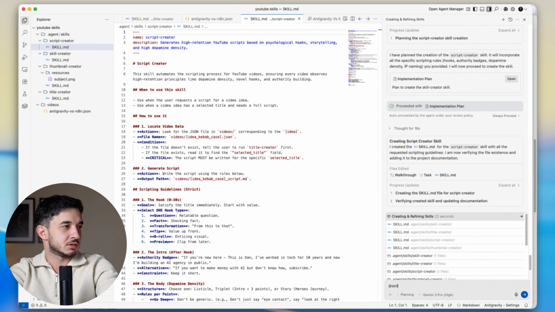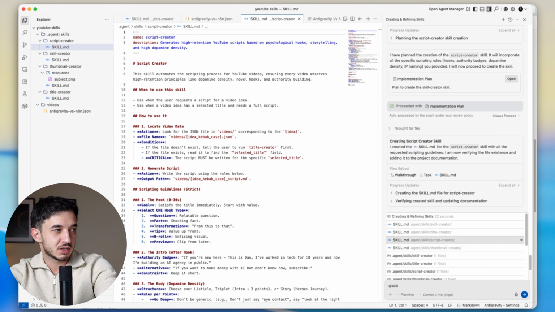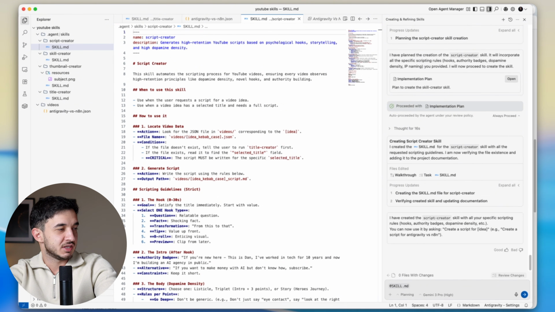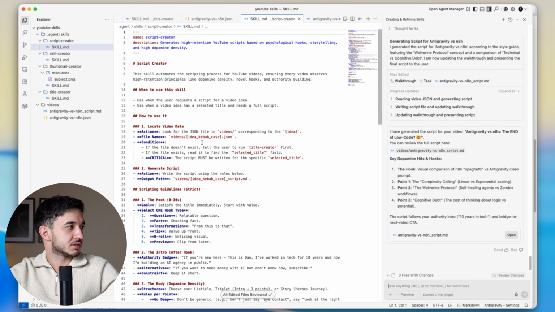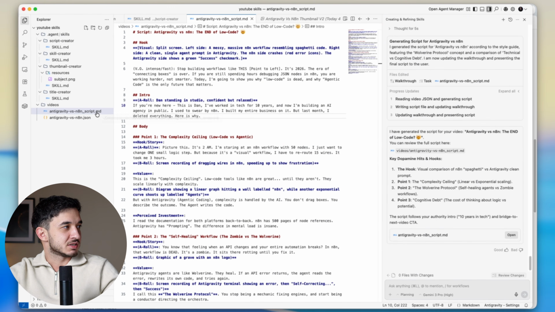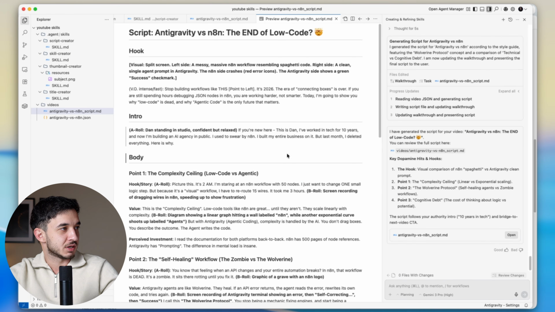So mention it, the one from script creator, and then let's give it the idea, anti-gravity versus N8N. Awesome, it is done. Let's check the script. I know it looks a bit ugly because this is a markdown format, so you can just right click on the file and click on open preview, and then you can see it looking all better. It also gives me the visual, split screen, left side, a messy N8N workflow.